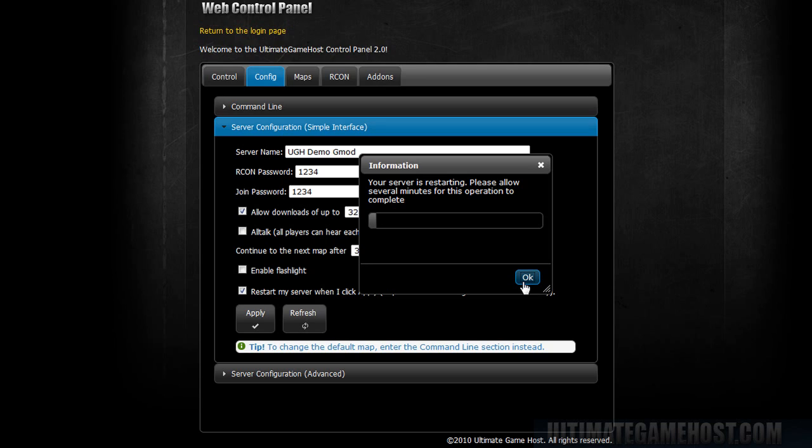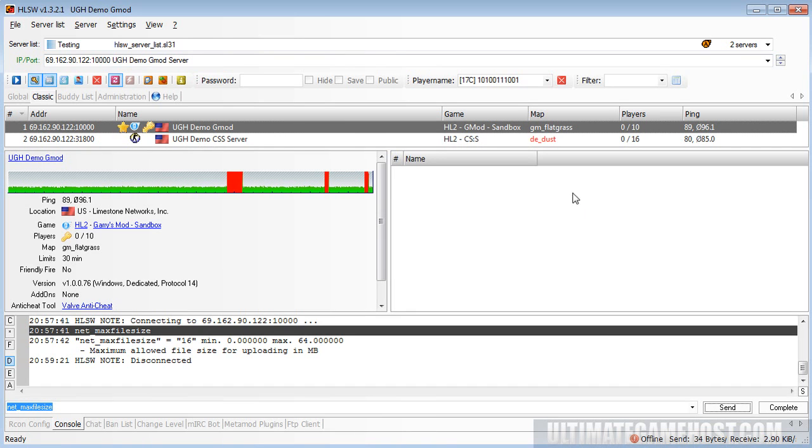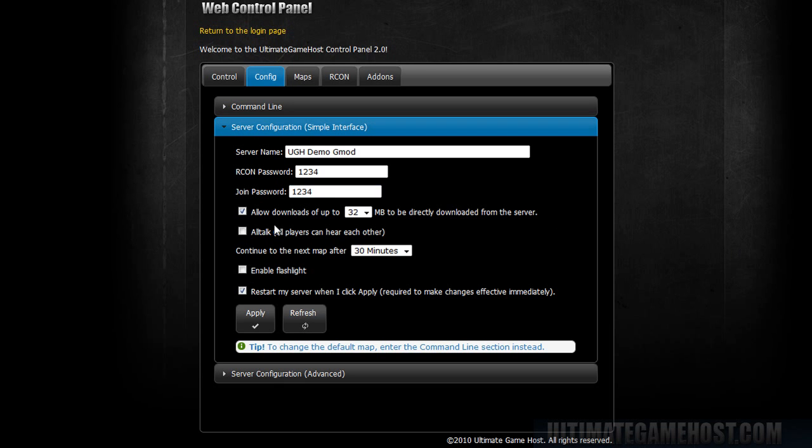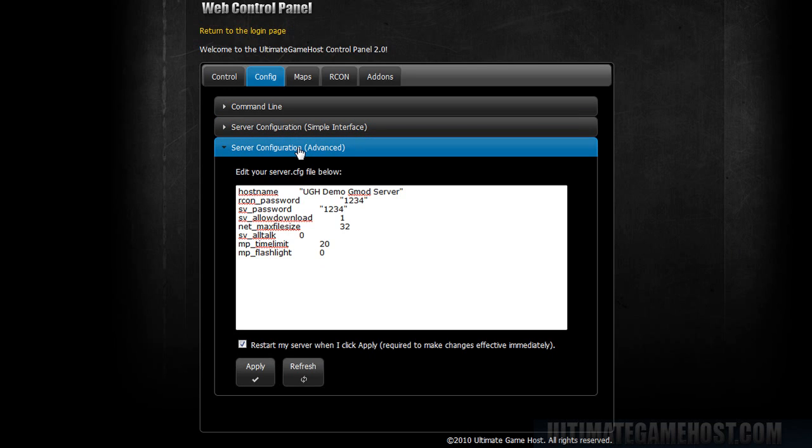And we'll give it just a couple minutes to get that finished up. Okay. If we look, server name is now UGH Demo Gmod. There's a password on it. And those commands are set up properly as well. We can confirm that by opening up the Server Configuration Advanced tab, doing a refresh, and we see exactly what these values have been set to.